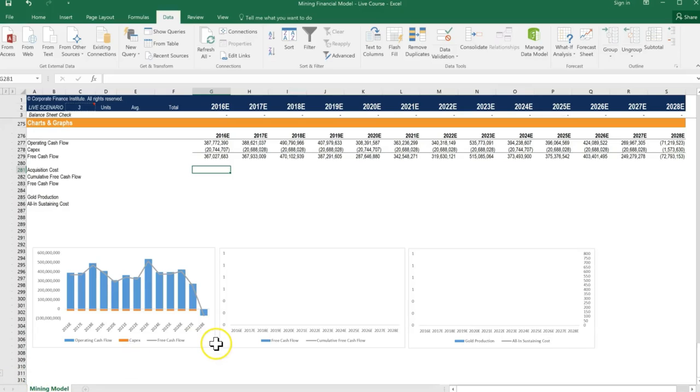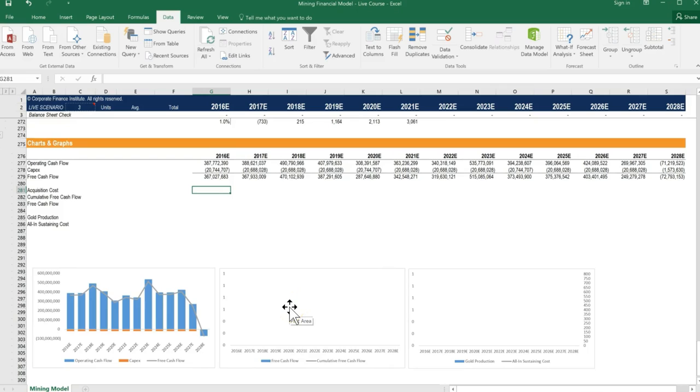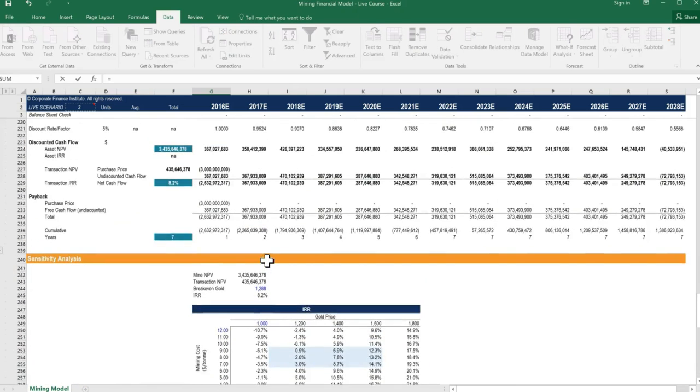The next graph that we're going to create is the cumulative free cash flow over the life of the mine. This illustrates the payback of our initial investment. It can be quite a dramatic chart because this investment requires so much capital up front in the first year with the acquisition. Let's link the acquisition cost up above.